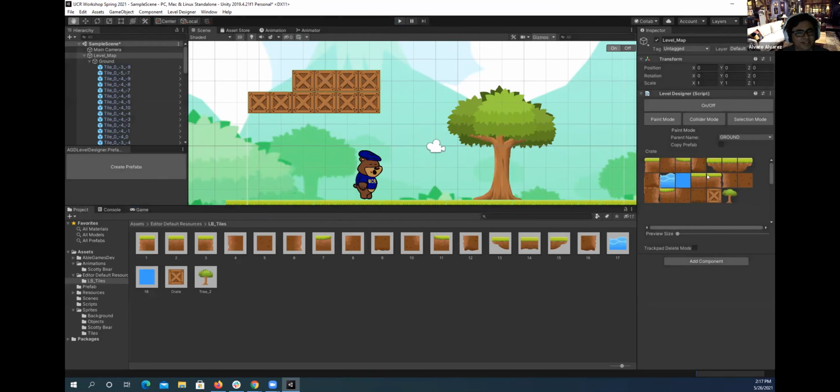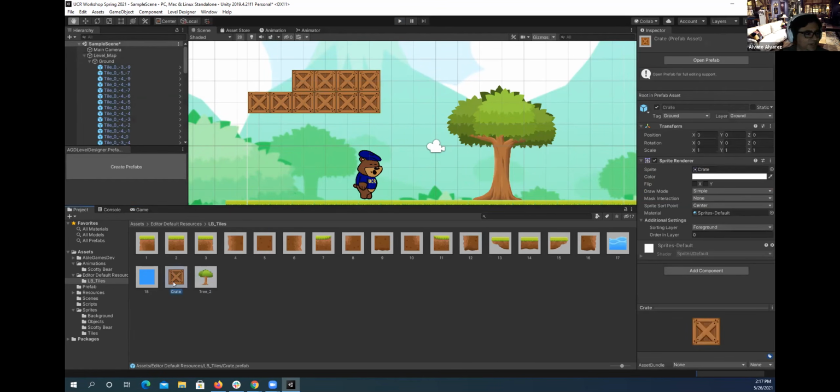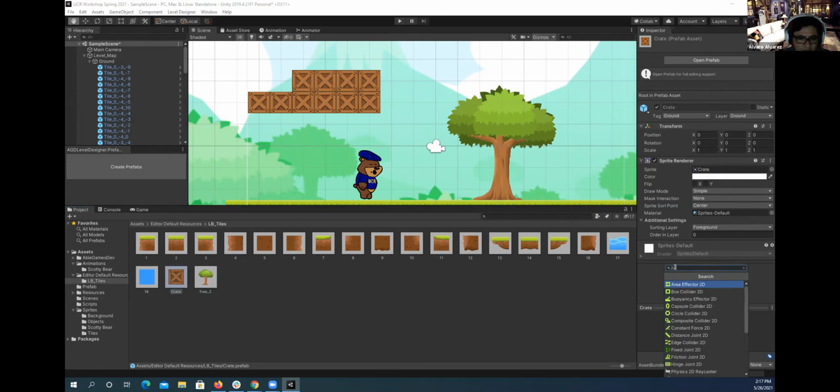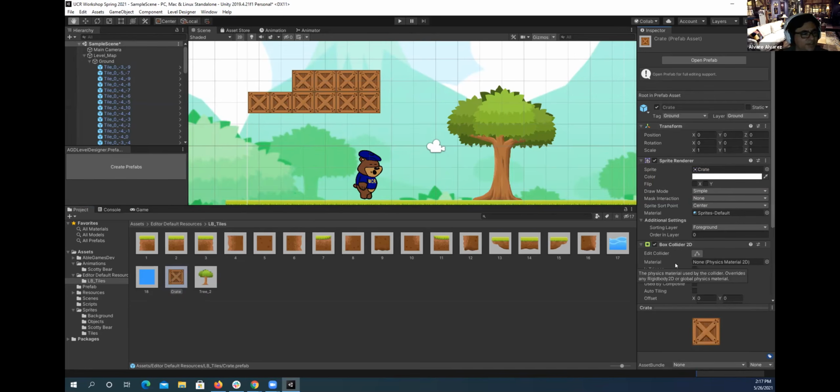So that's why I like this package, because it allows you to create the prefabs really quickly. Then you could come over here and click on the items and then scale them, rotate them, add the components. I did add the collider using that level designer up here, but you can also do this: add component, and then just type in box collider 2D, and when you find it, it adds the box collider 2D to the object that you clicked on.